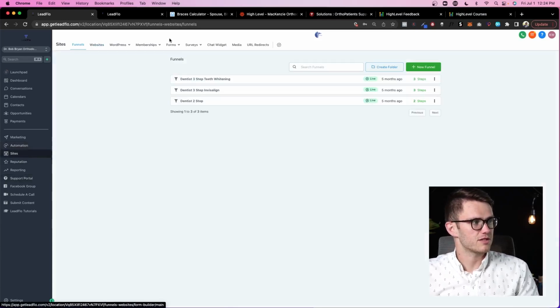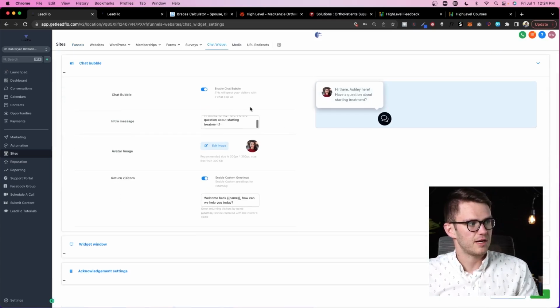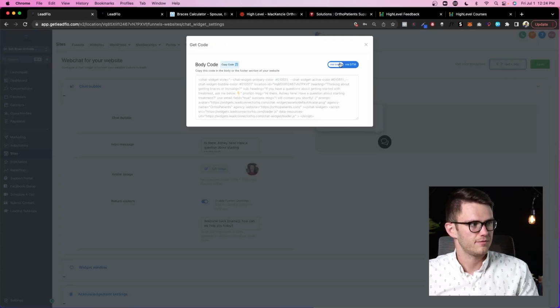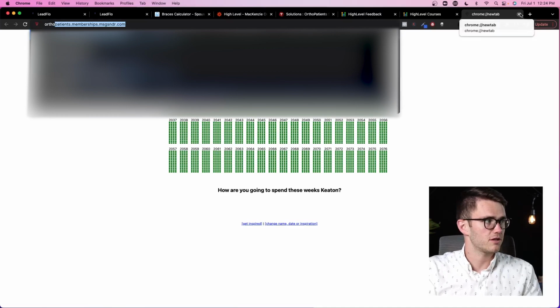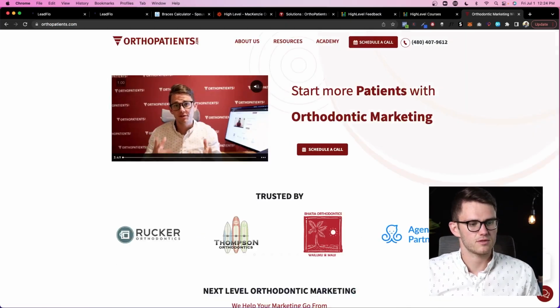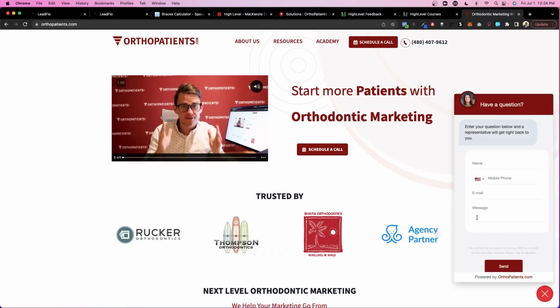So if we come here to sites and chat widget, you can see that we can customize what's going on with this chat widget, what it looks like, what it says. And then I can just click get code, and I can copy this code and paste it into the code of my website. And this is what it's going to look like when it populates. You'll see it over here in the corner. So you can see, hi there, I have a question, text us here. They click here, they can message in.